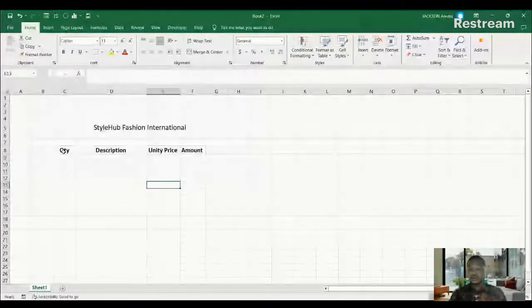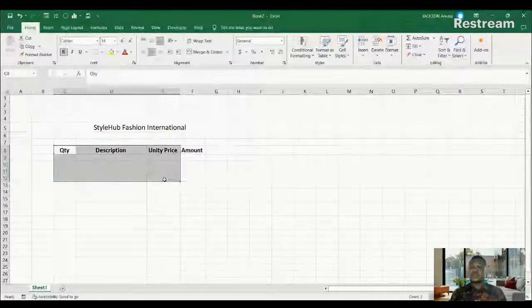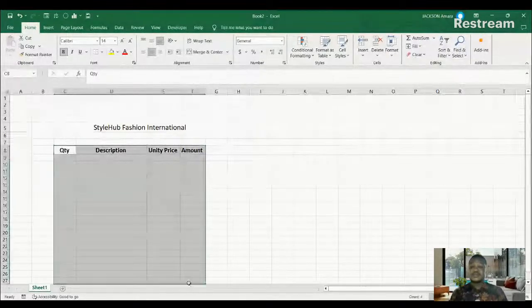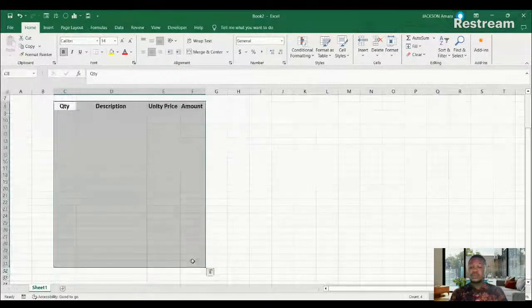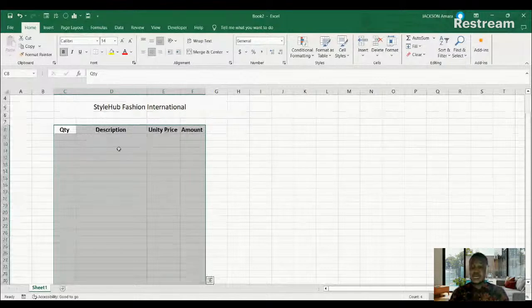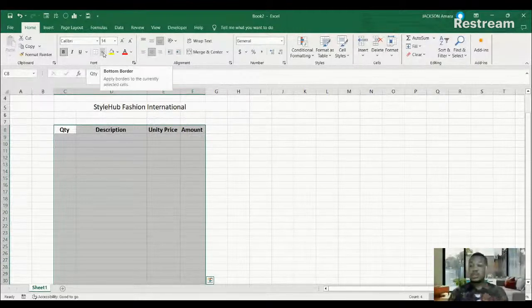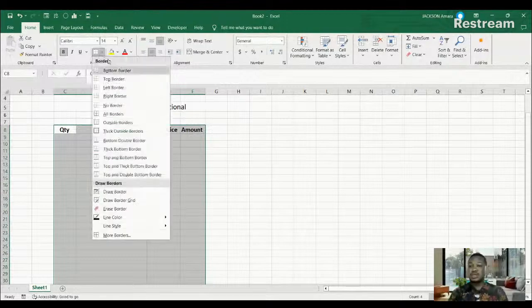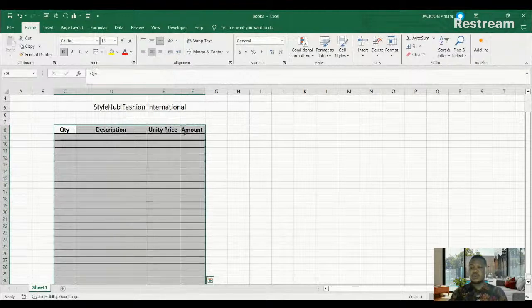So how can I create a border around this section that I want my information to be in? By highlighting, either using Control T, or you come under the font group, a little button here. You see pop-up information that has to do with the border, all kinds of border. So we will use all borders. So this is it.